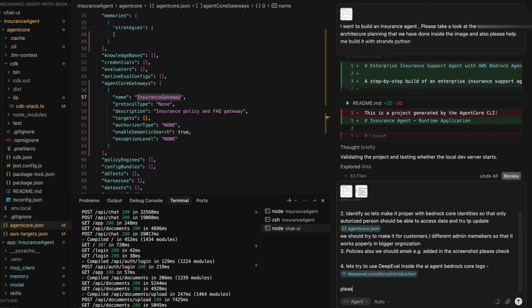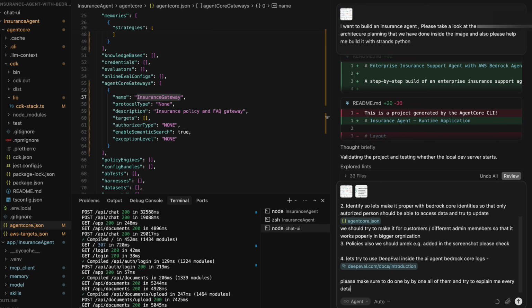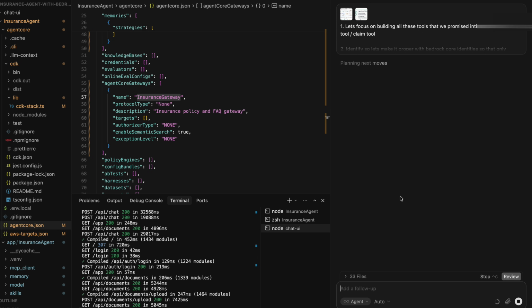Okay, and please make sure to do one by one all of them and try to explain to me every detail, so that I can tell you if it has done something wrong or something right, correct? So let it run and let's see how better it comes out, because this would be right now connecting everything, like policy engine, and identities, etc.